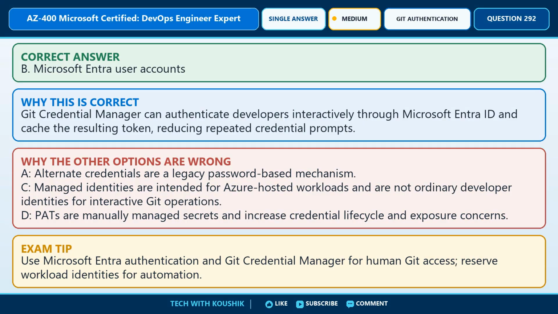The correct answer is option B, Microsoft Entra User Accounts. Here's why. Git Credential Manager can authenticate developers interactively through Microsoft Entra ID and cache the resulting token, reducing repeated credential prompts. Why are the other options not correct?